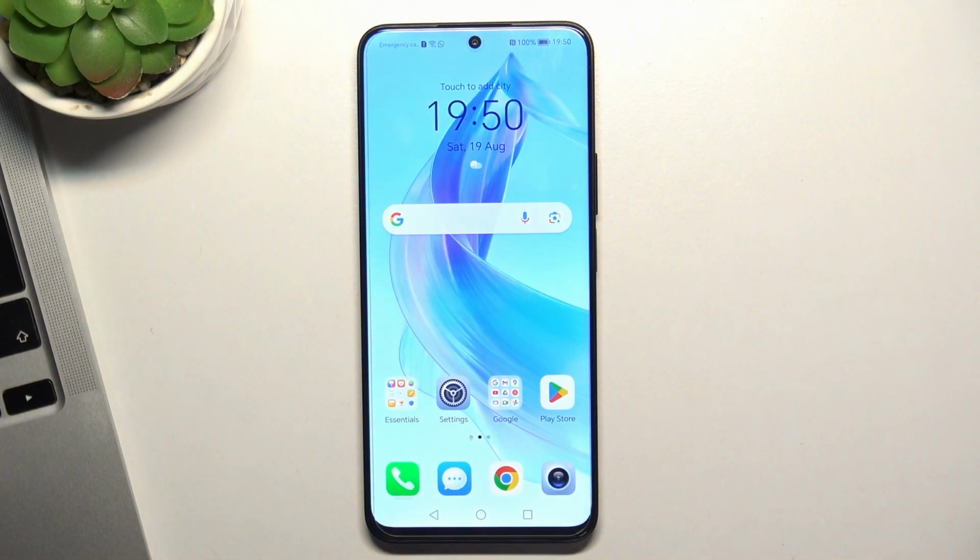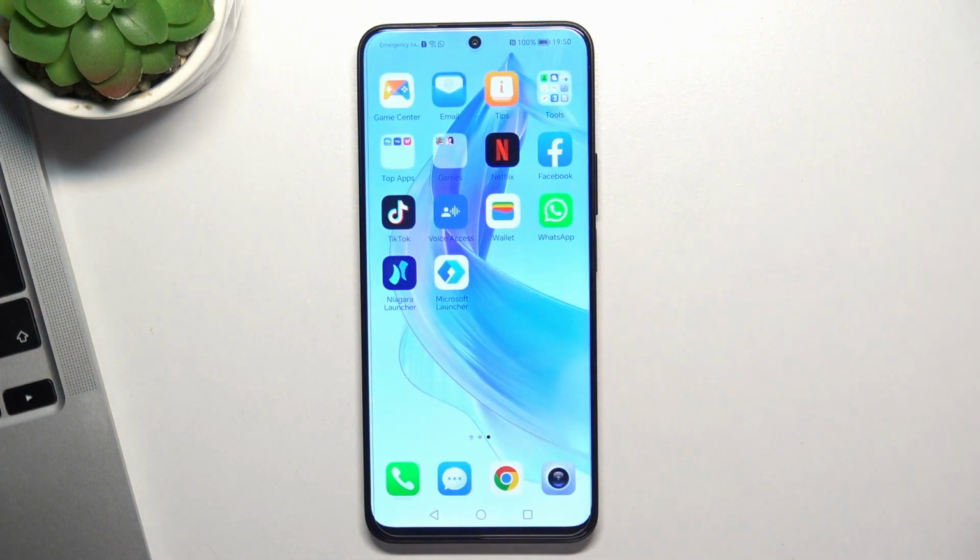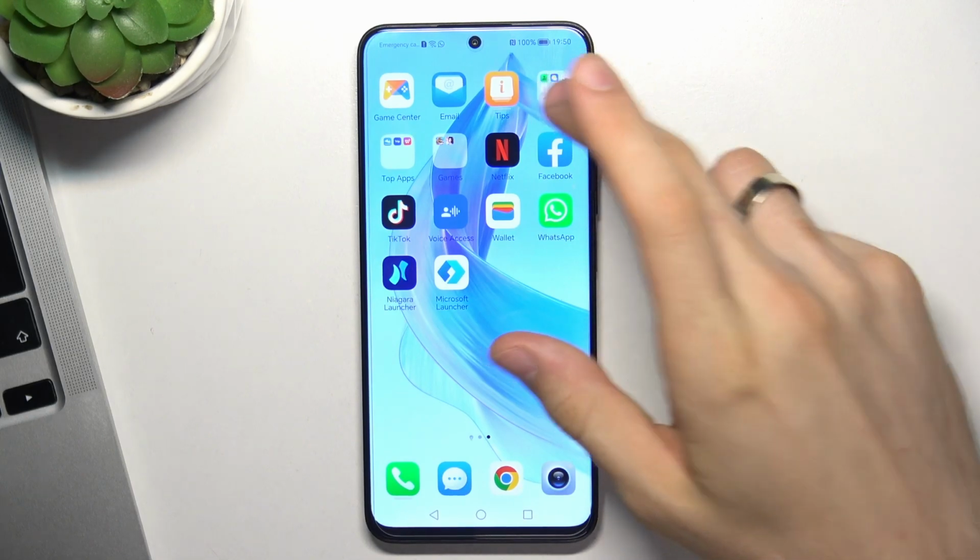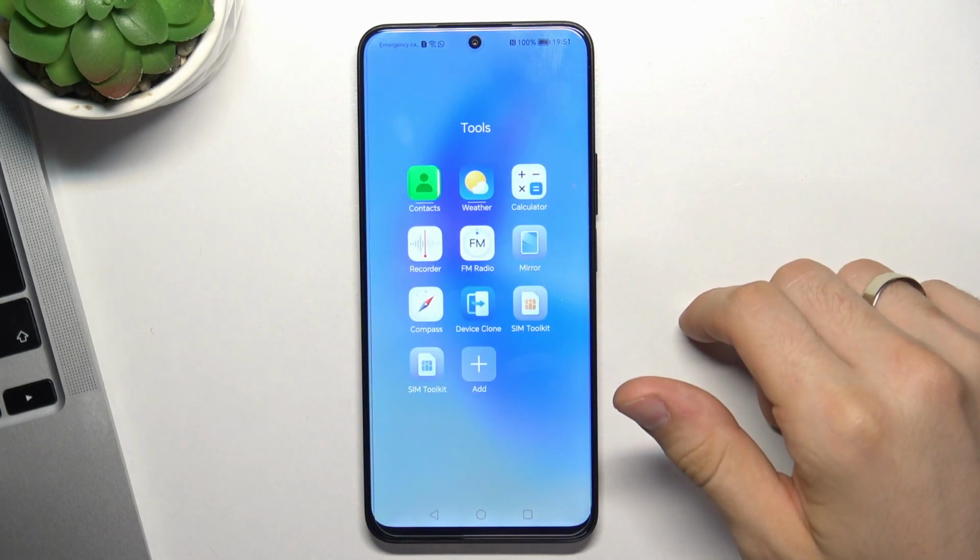So why? Because it's beautiful. It's a really beautiful launcher. All icons we have are in one Honor style.